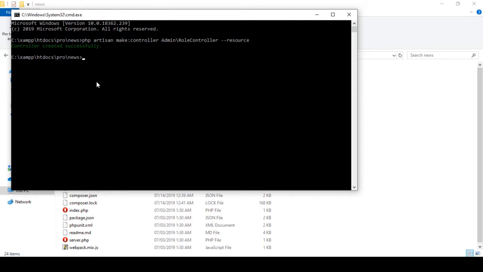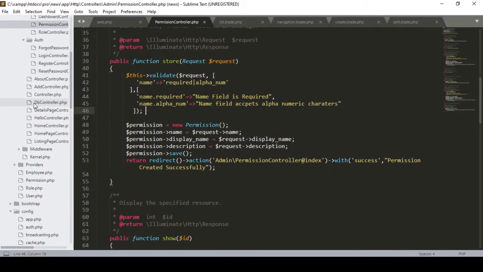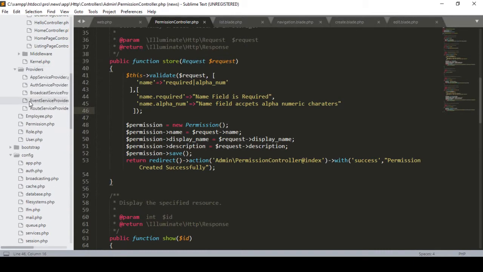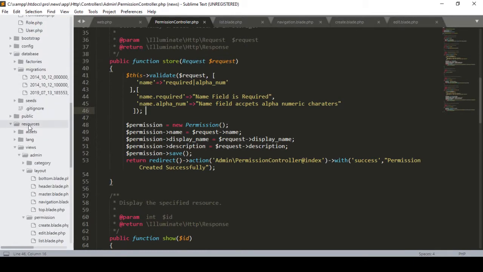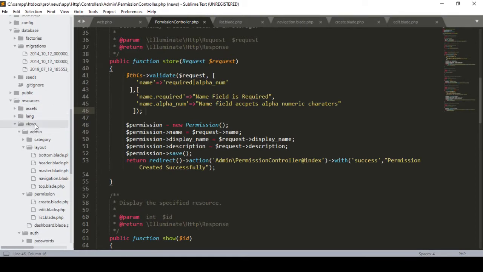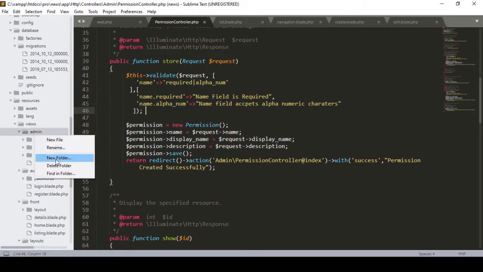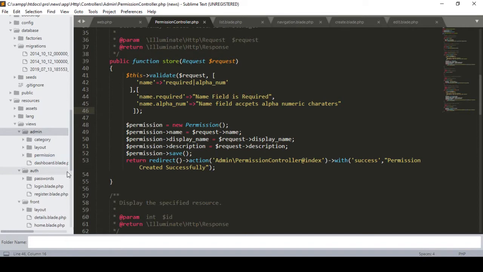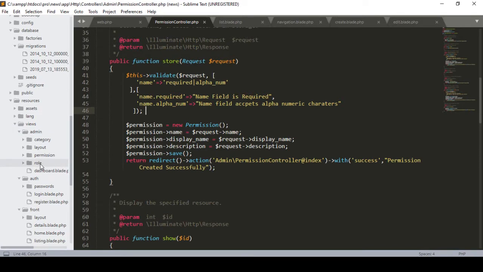Now we have to create the view files for this. If you go to our view area, that means resources, I have minimized everything. In resources there is views, and in views there is admin. In admin I already created folders for category, layout, and permission. Now I want to work on the role, so it is better to create another folder, and I name it role.